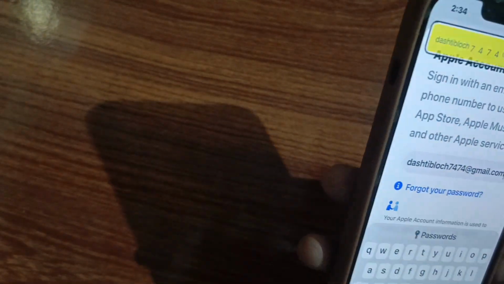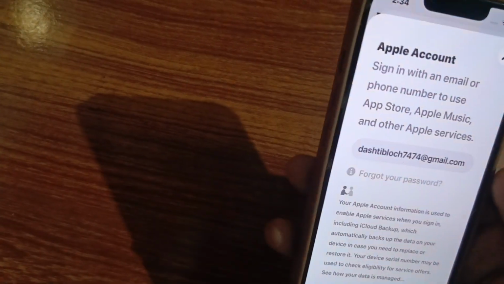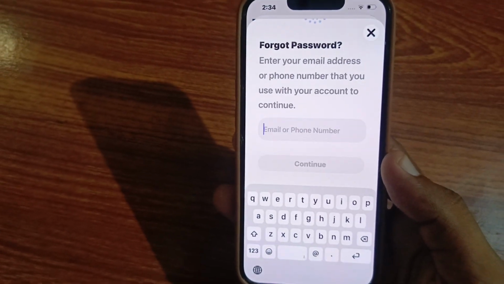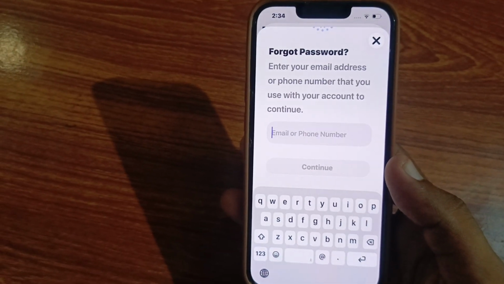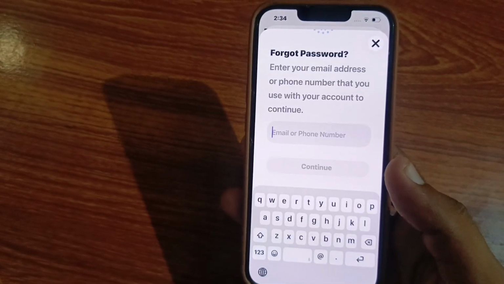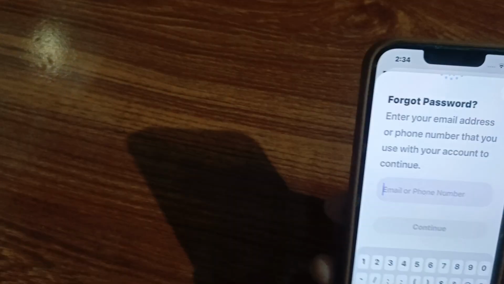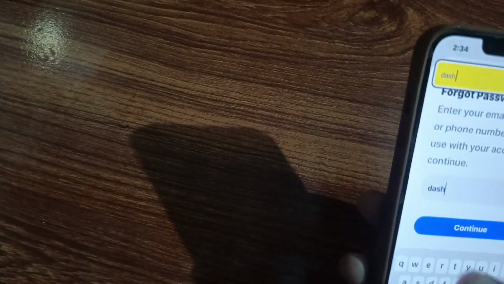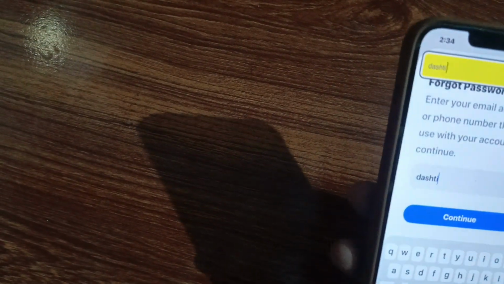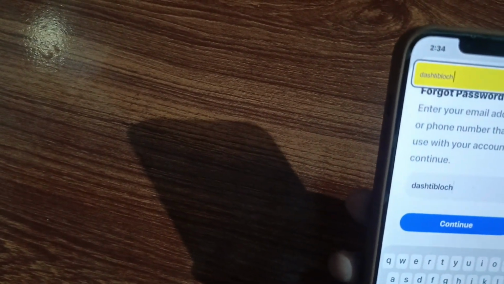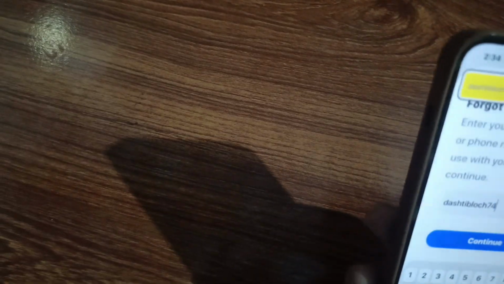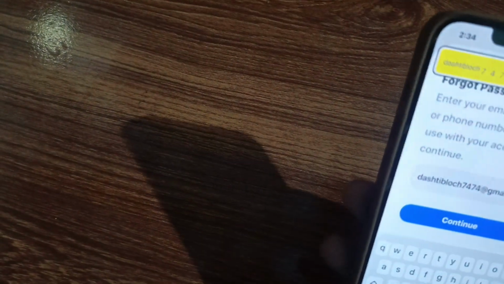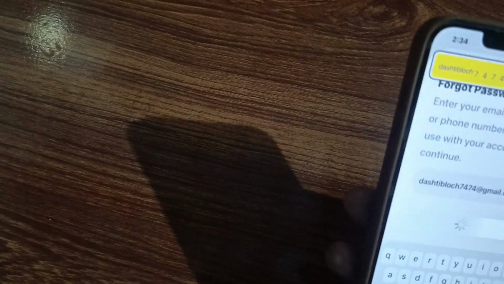And then scroll down, tap on Forgot your password. Now click it. Now we can see it's asking you to enter the phone number or email that you use for your account, and then tap here on phone number or email. Then tap on email address. Tap continue.